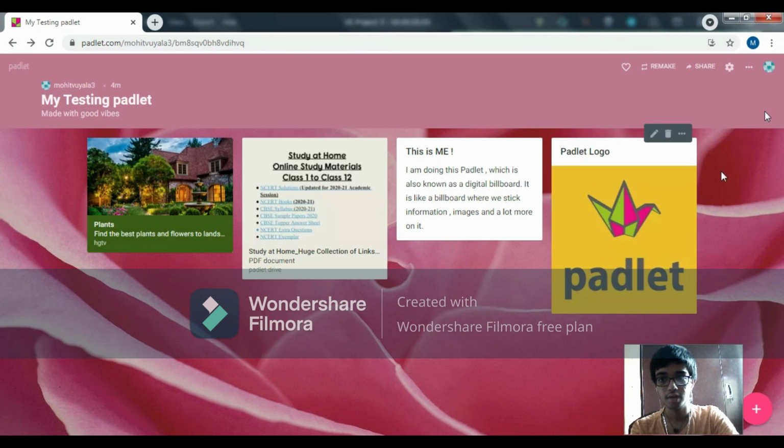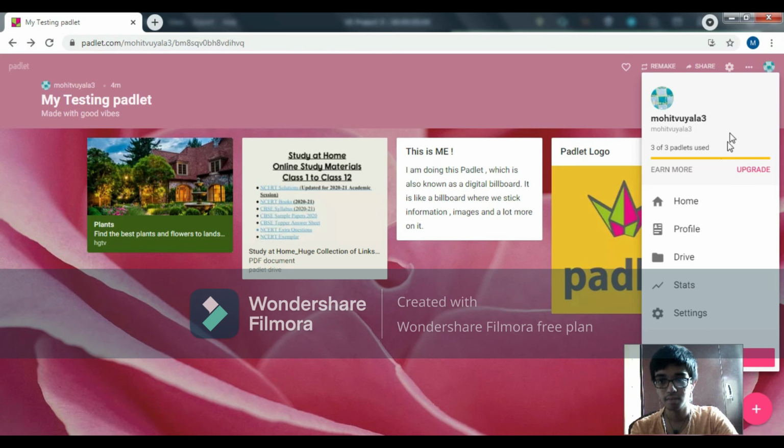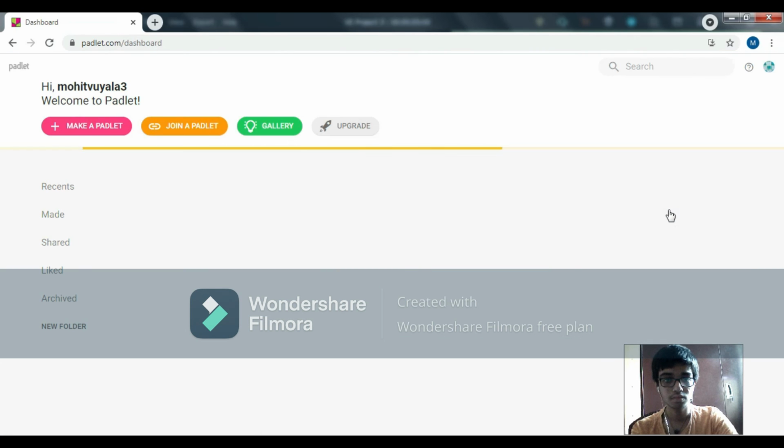Okay, if you want to access your Padlet account, there are 5 options out here: home, profile, drive, statistics, and settings. In your home page, this is where the Padlets you have can be accessed. Sometimes it will take a lot of time to load.